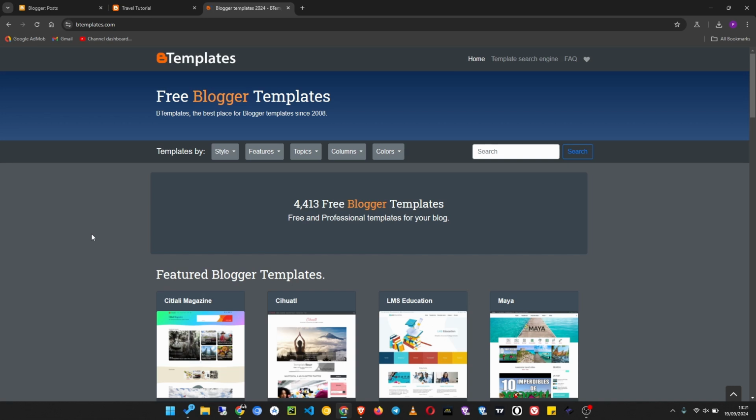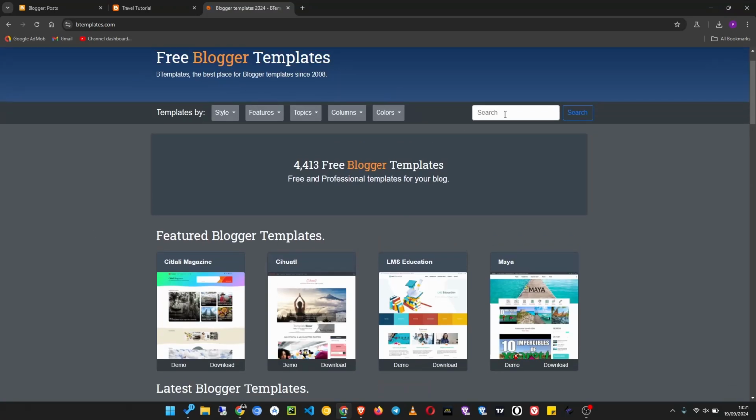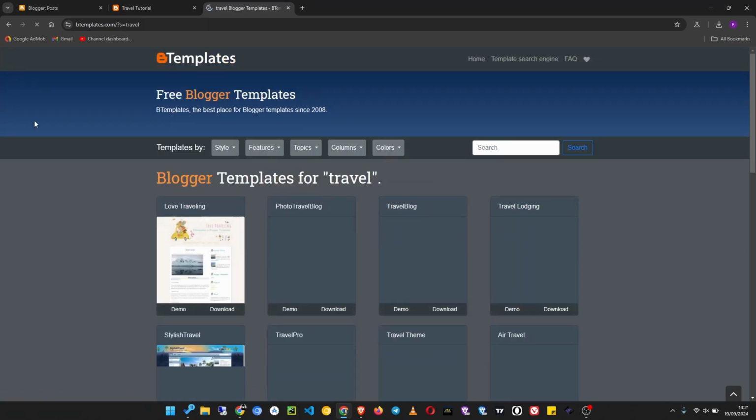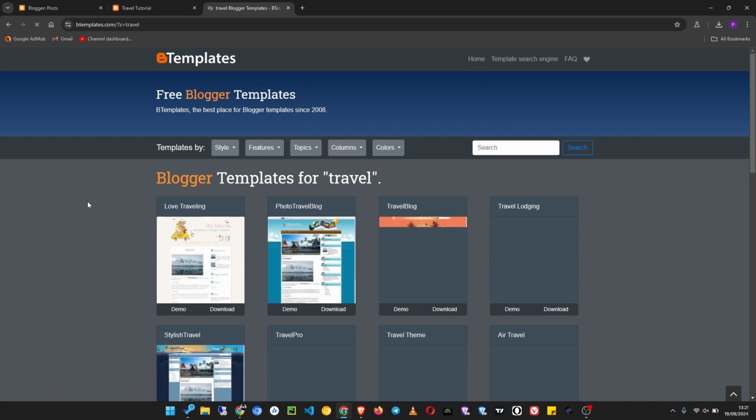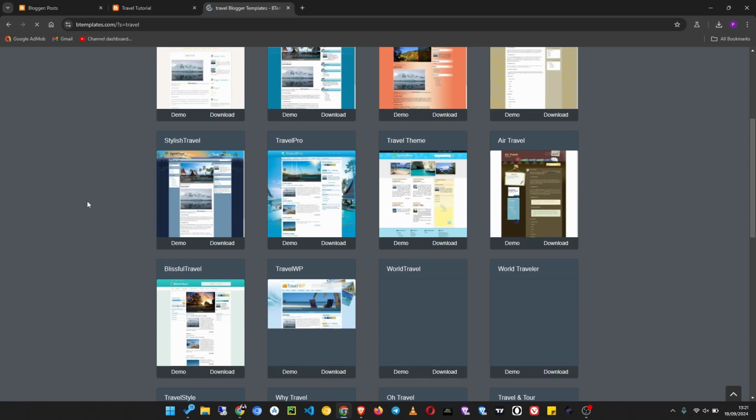At btemplates, now we can search for some free blogger templates that look better. So now I'm going to search for travel up here. Then you can choose any of these that looks good to you. In my case, I'm going to use Travel Pro, this one here. You can click on demo to view how the template will look when you apply it on your site, and if you like it, then you can go ahead and download it.